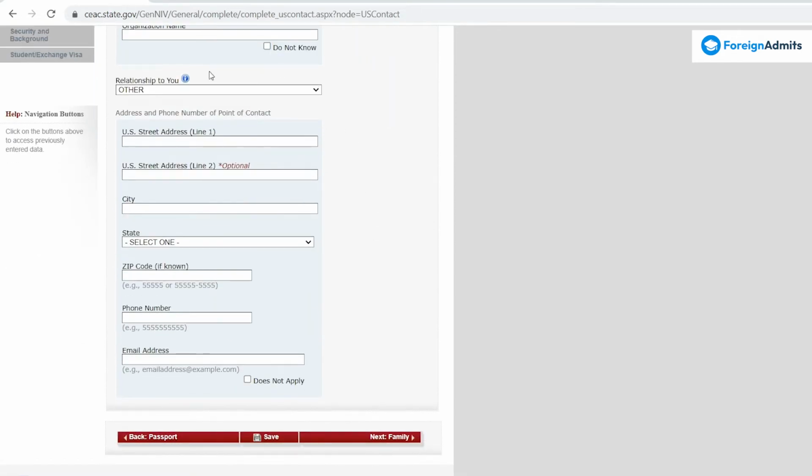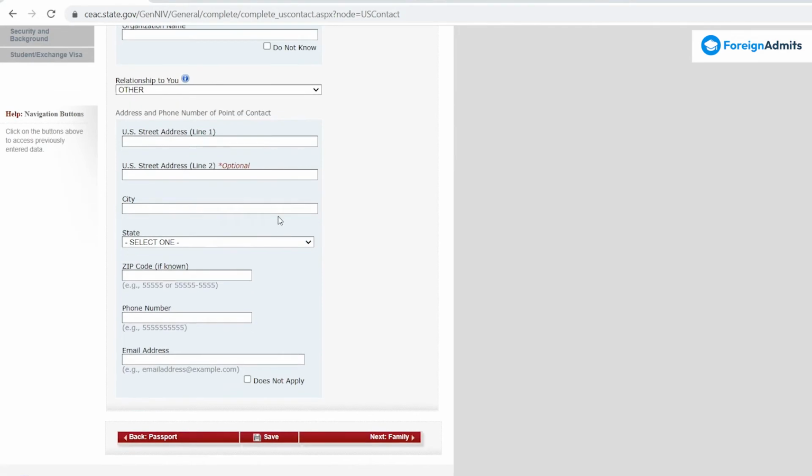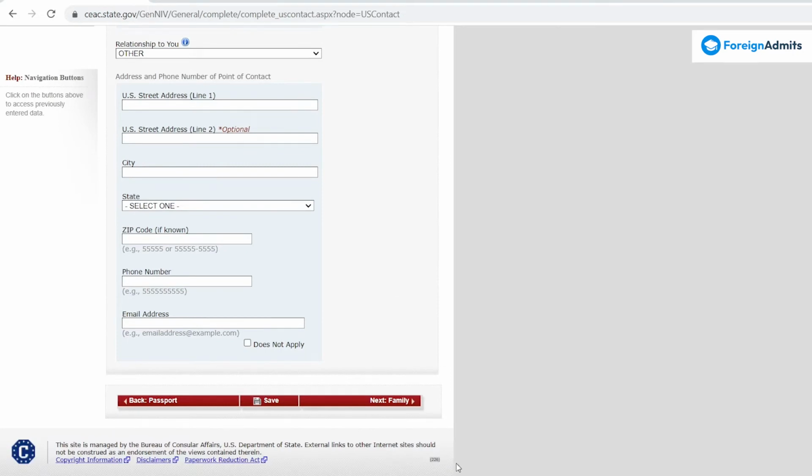Now you'll need to give the address and phone number of the point of contact. So let's say if you've put in a university name in the organization name, you can put in the address of the university. Fill this in and then move on to the next section, that is the family section.